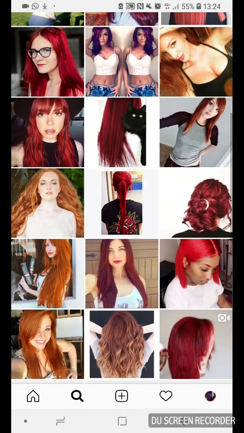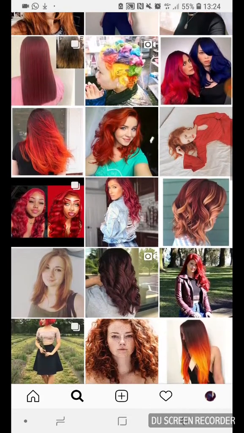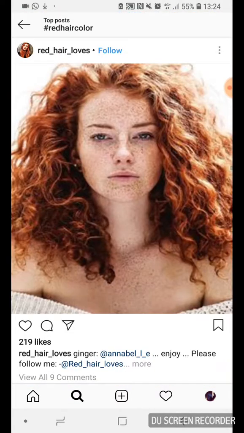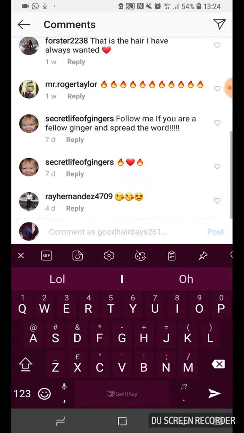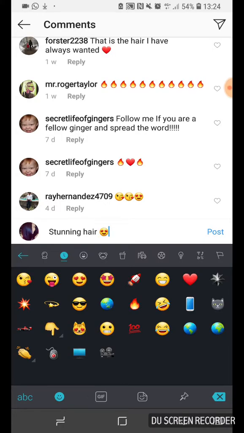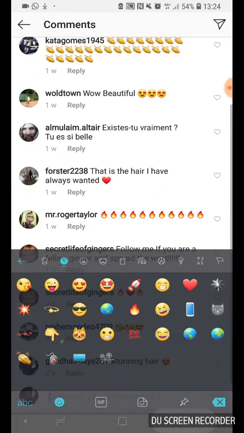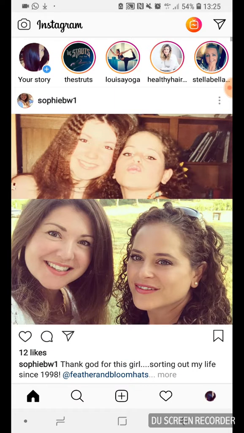So same again. Just pick a few that you do genuinely like. I mean, you don't want to go through and hit like on every single one because that's not genuine. So I'm just going to like this one and comment. Stunning hair. Okay, so that just gives you an idea. And then what that will do is it just gets you out there. It's very similar to Facebook and your newsfeed. So, you know, the more you comment and interact on things in your newsfeed, the more visible you will become in everybody else's newsfeed. So speaking of newsfeed, we'll go back to that.